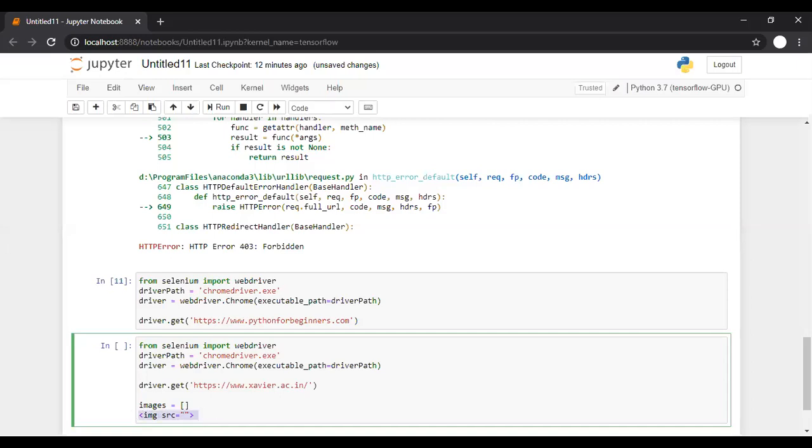So I'm basically supposed to access the image tags. How can I access the image tags? So let us say img_tags is equal to driver dot find_element by tag name. You can find the element by ID also, by class also, by CSS also. So there are a number of ways. I want to find the element by tag, that is, the img tag I am interested in.